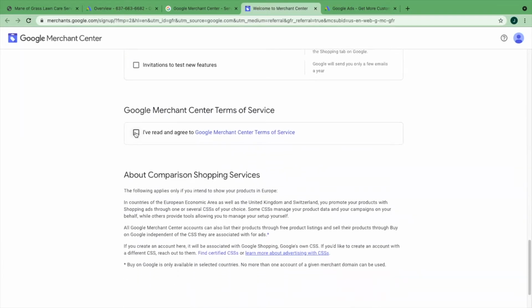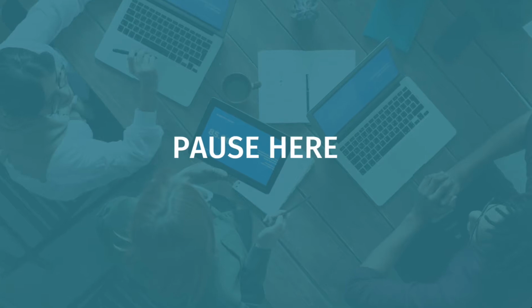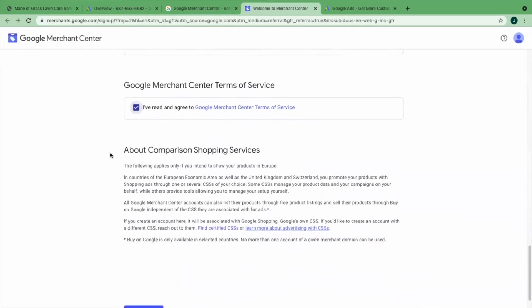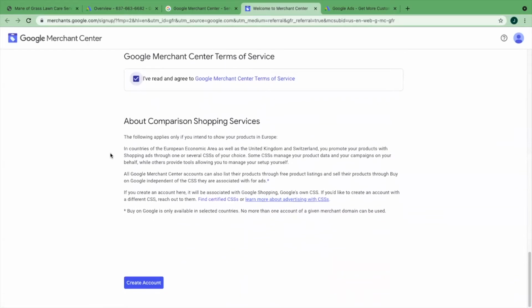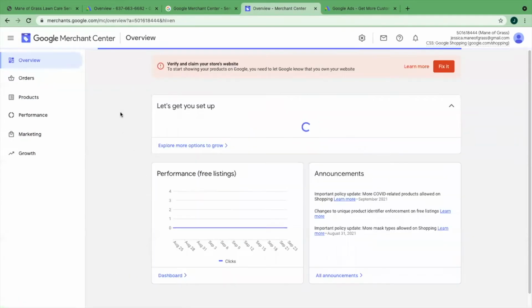And then you are going to have to agree to Google Merchant Center terms of services. So go ahead and pause here if you want to read through this, click on that, and then we'll continue going. All right, so now you're just going to click create an account. Okay. So now we click continue.